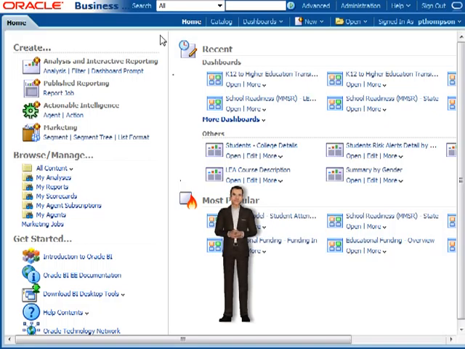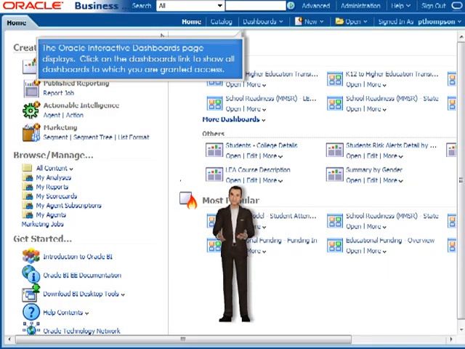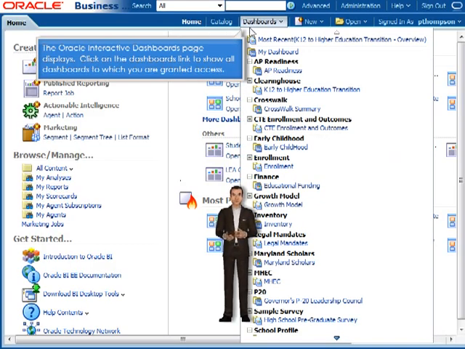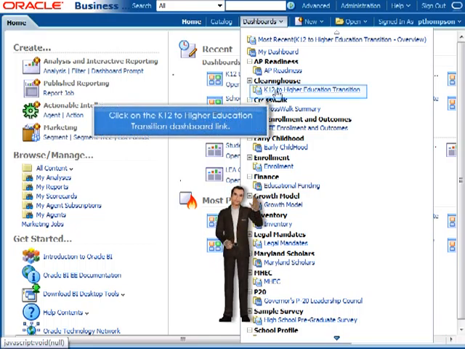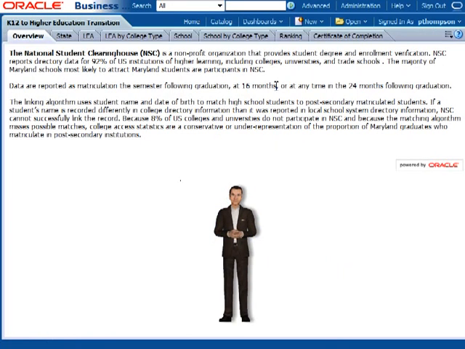Once you've logged in, the Oracle Interactive Dashboards page displays. Click on the Dashboards link to display all of the dashboards to which you are granted access. Click on the K-12 to Higher Education Transition Dashboard.